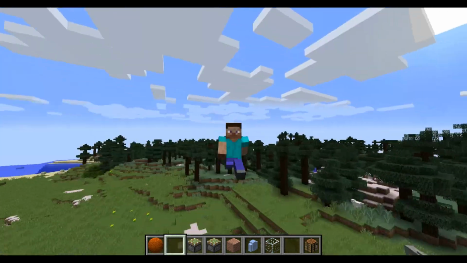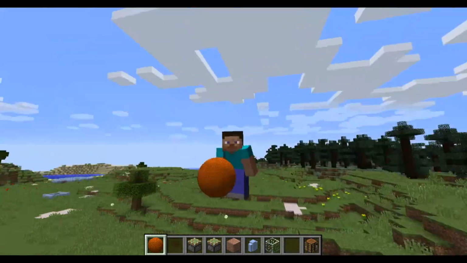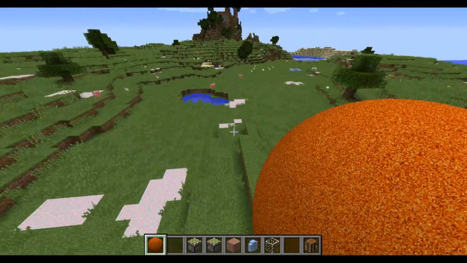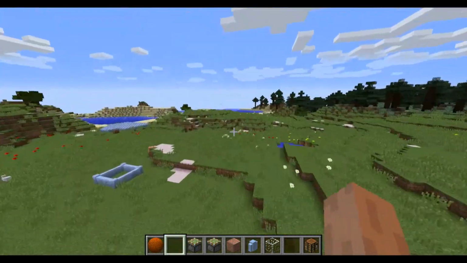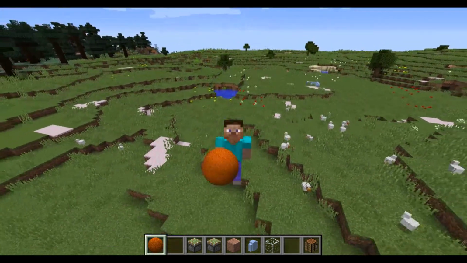So yeah, I hope you enjoyed. I hope you learned something about how to make spheres in Minecraft without using some armor stand trickery or whatever. Like, this is a legitimate way to make spheres in Minecraft. So I hope you found this useful to you in your projects.